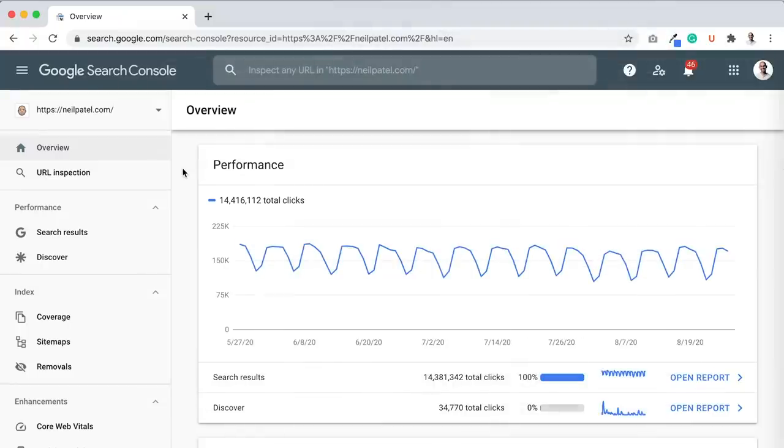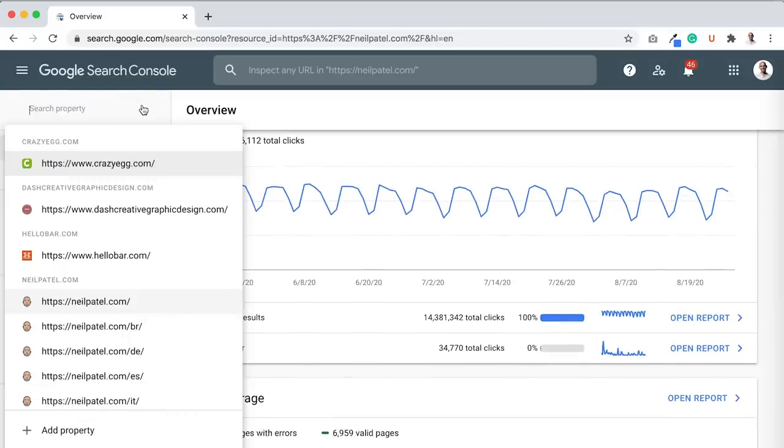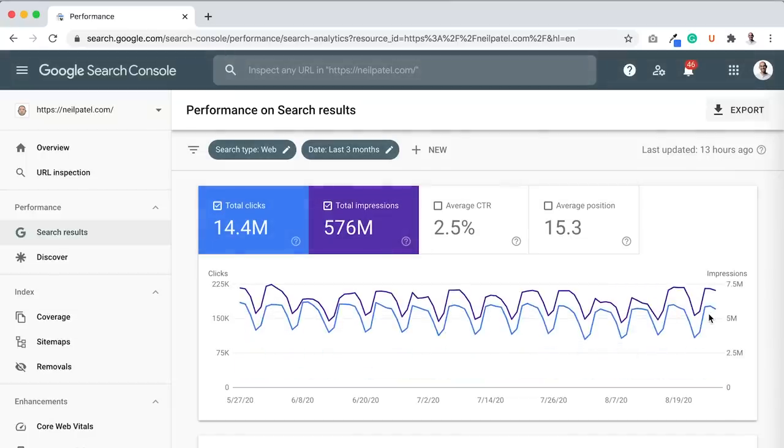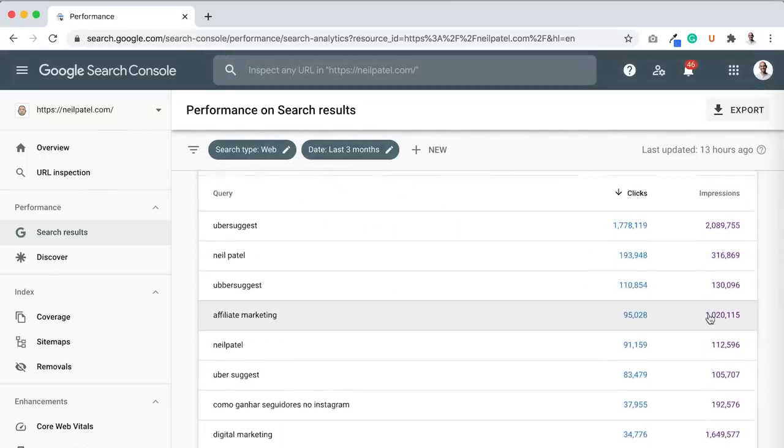So the first thing I want you to do is to log into Google Search Console. It should look something like this. And what I want you to do is click on your website profile, and you can switch them here at the top. Once you click on your website profile, go to search results and click open report. And this will show you the traffic, all the queries that are driving you traffic from Google.